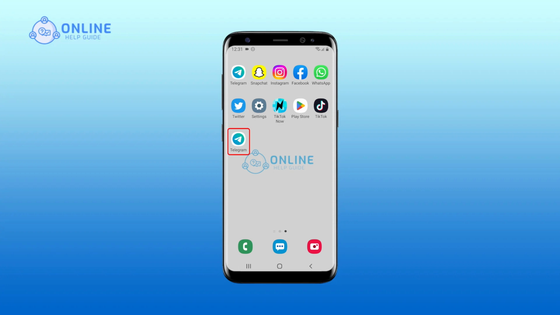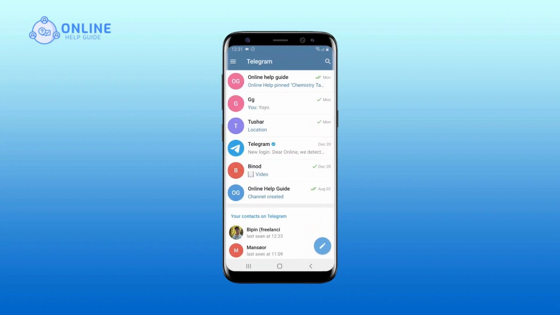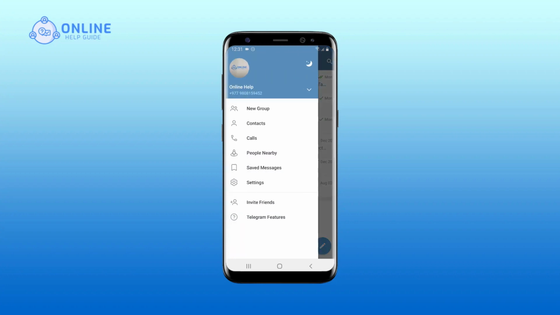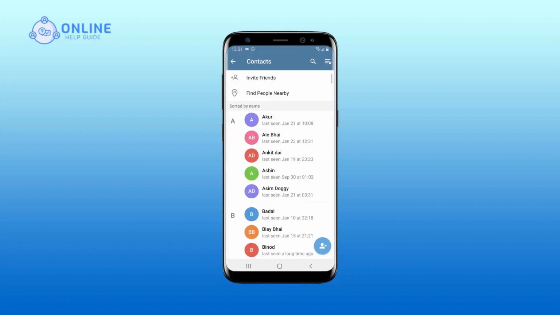Open your Telegram on your device. Tap on Hamburger menu at the top left of your screen. Tap on Contacts from the panel. Tap the contact you want to mute notification of.